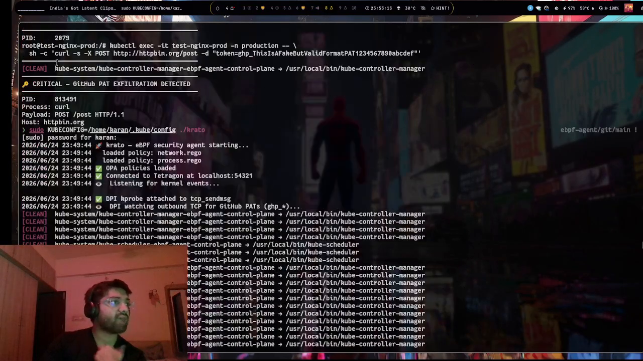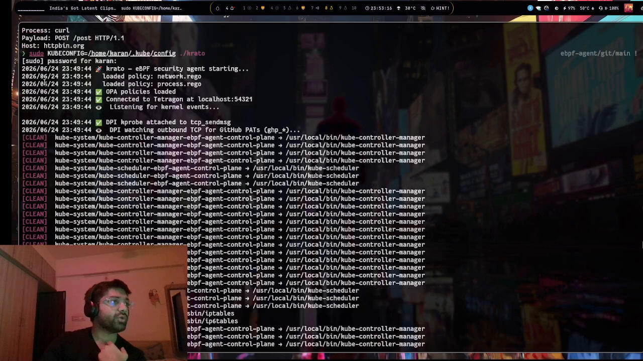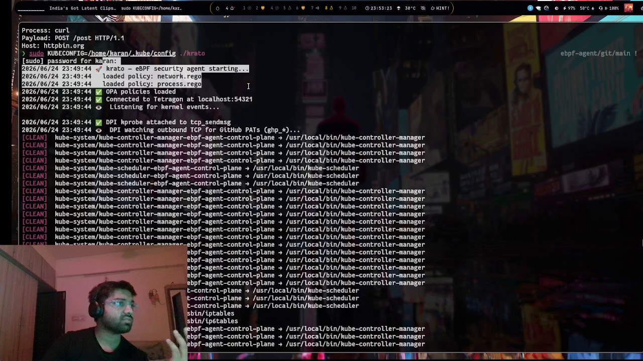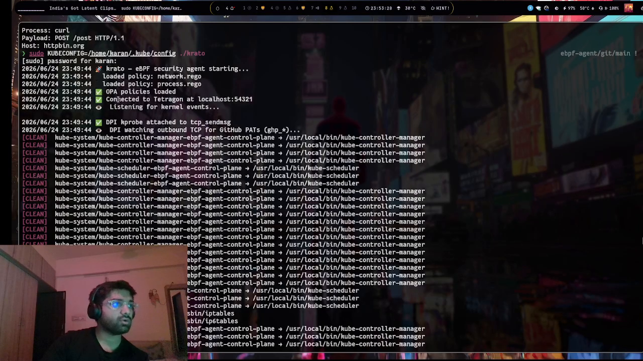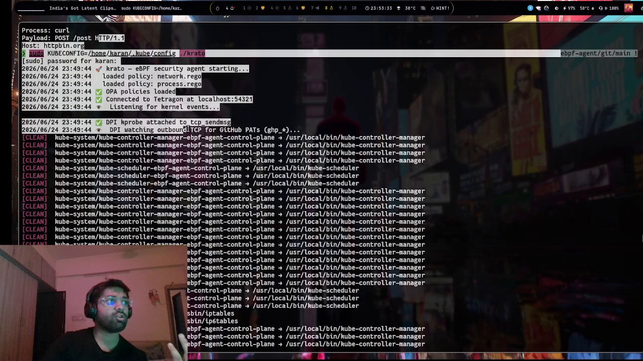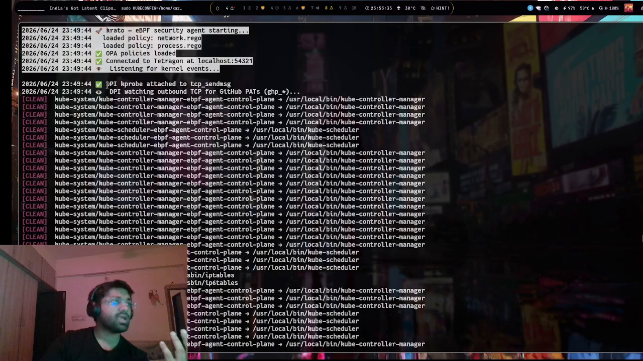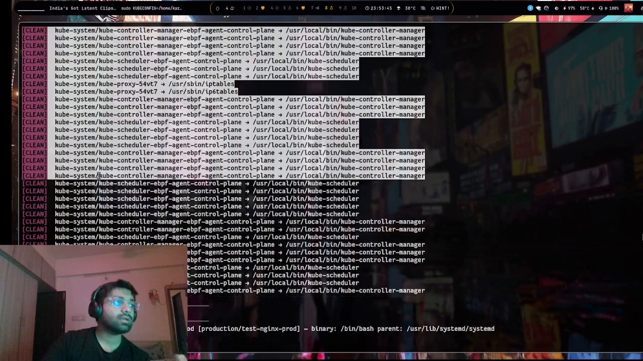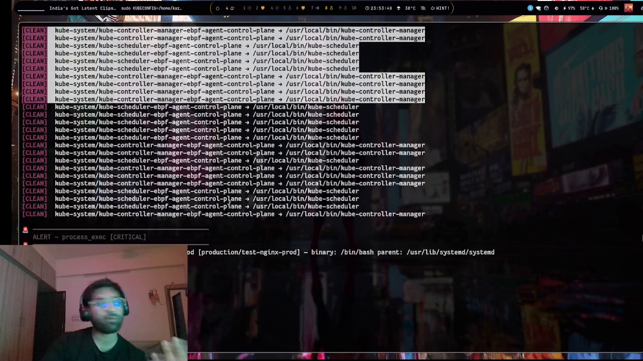So we have this project going on. I've named my project Kratos. Kratos is basically an eBPF-based tool. We loaded up the policies, all those policies are loaded, and the policy agent has been loaded. We have connected to Tetragon, and DPI has been attached, which means all of our components are attached, and it is watching every single syscall and piece of network metadata that is happening. Right now, as you can see, everything is clean, which means nothing is violating any of our policies.